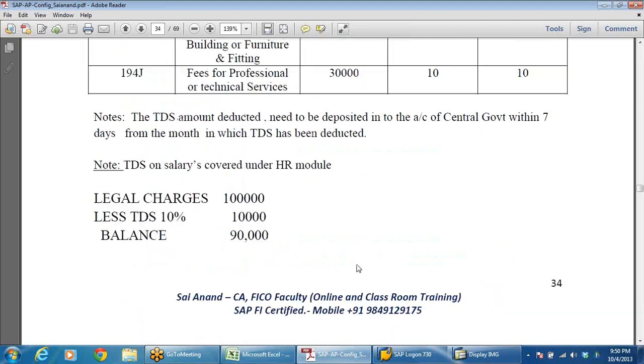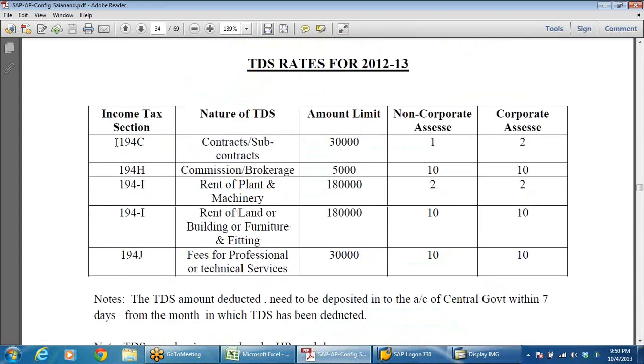See basic configurations. Here we have withholding tax type 194C, subcontractors, 194H, 194I, 194J, like that. So this is called a type of tax. Withholding tax type, these keys etc. we define as withholding tax type, and the percentage whatever we are going to define should be defined as withholding tax code. So we are going to define two things, one is code and one is type.